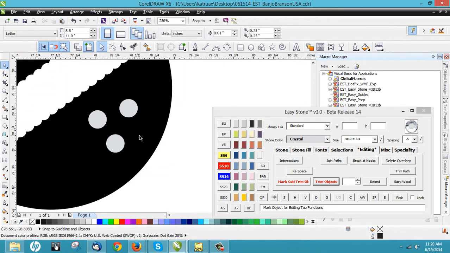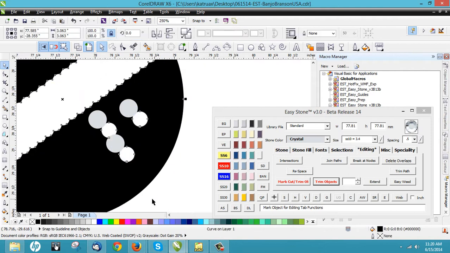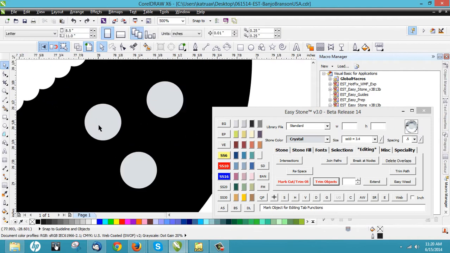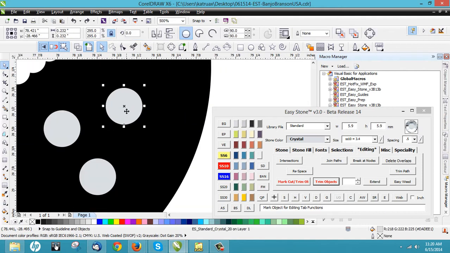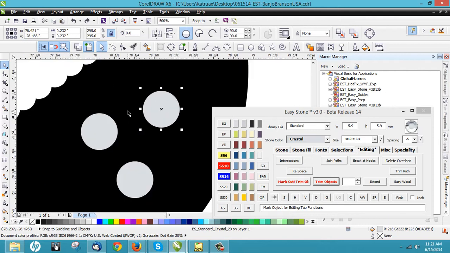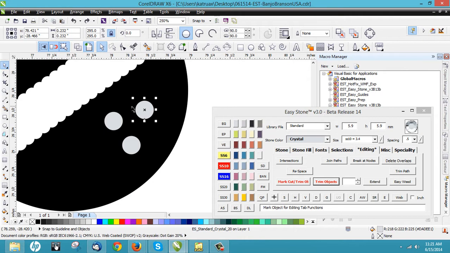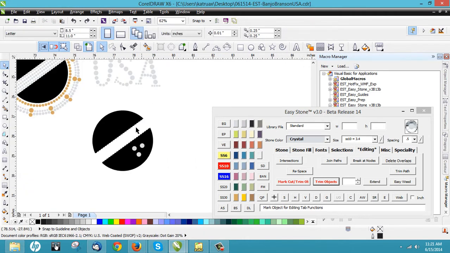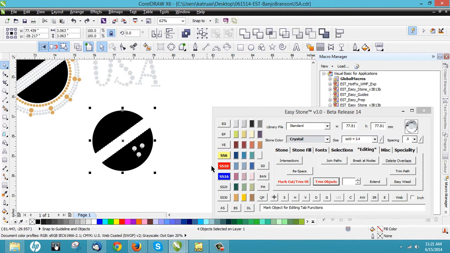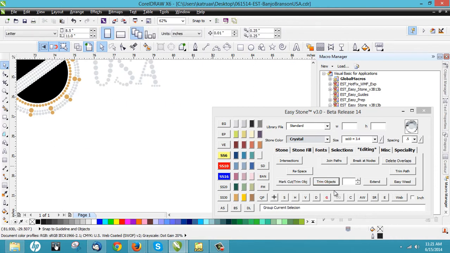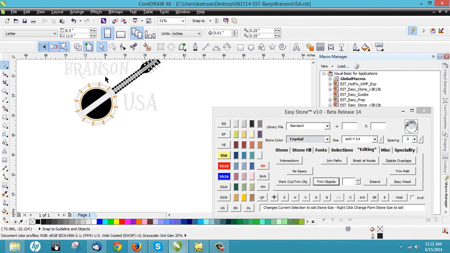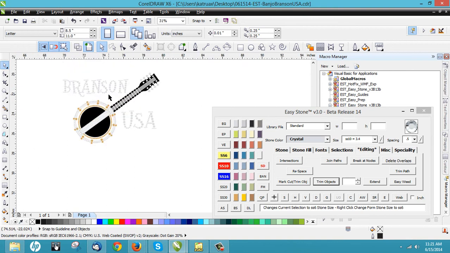So sometimes it just depends on how you want to cut your HTV. Do you want your HTV ever so slightly smaller like that, so that the stones totally cover the edge of your HTV, but part of it is touching the garment? Or do you want it the other way, where the hole in the HTV is a little bit larger than your stone? It's really just a matter of personal preference. But I did want to show you that you have those additional options when you use your Control key with Trim Objects.